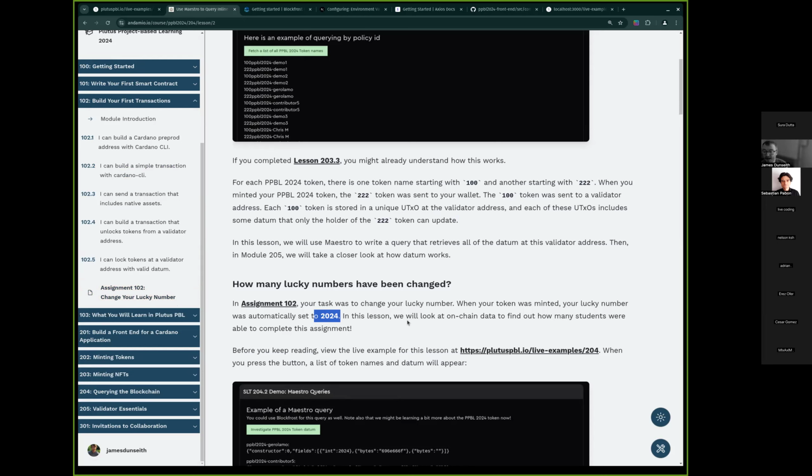In this lesson, I'm going to show you how to use a Maestro query to look at the on-chain data and find out how many students were able to complete this assignment. This is pretty cool. We're looking back at some of the results from earlier, and now we're going to find out what the blockchain says. Are people who mint tokens completing assignment 102? Let's take a look. Let's go look at the live example.